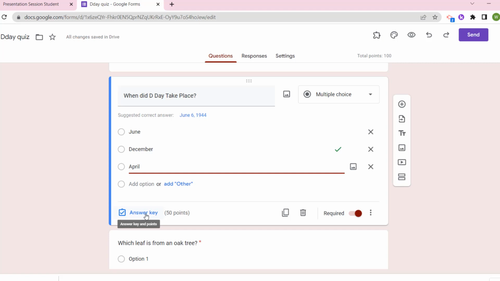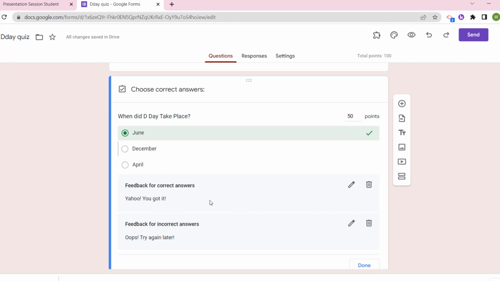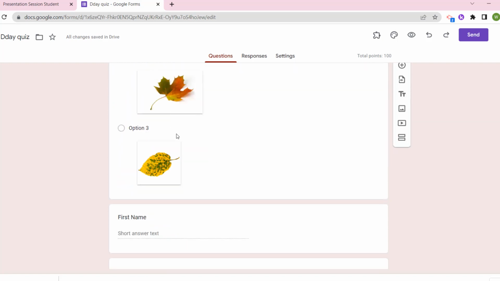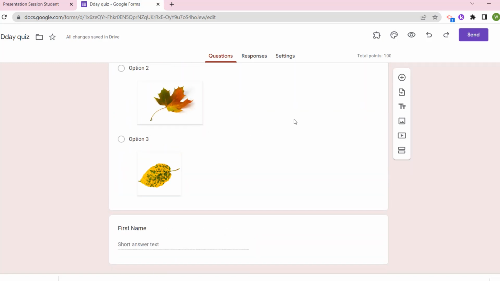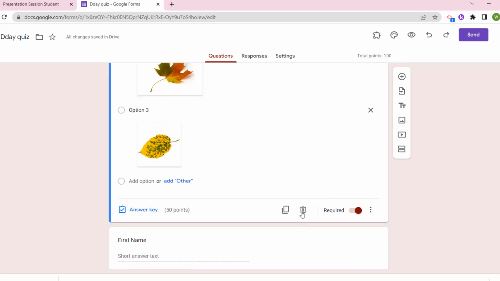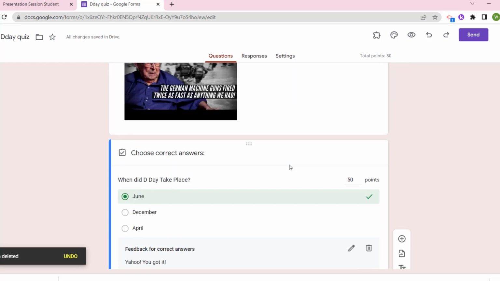Your answer key has to be edited if you're using mine. So you've got to pick your answer key and change the right and wrong feedback if you want that to be different, because this one, the right and wrong feedback says, you can take this question out at this point. And then you can try out your quiz.